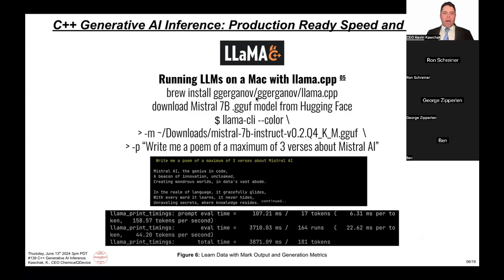Now, when you download these models, like the Mistral 7 billion parameter model, a lot of times for these to run, especially on iOS and iPadOS or Android devices, you're using this GGUF format a lot. And as far as I know, it's just a single file. But this Q4 relates to a 4-bit quantized model, and this KM means something as well. So that's the one I tried to use with this one. I wasn't able to get this one to work, but he says, write me a poem of a maximum of 3 verses about Mistral AI.